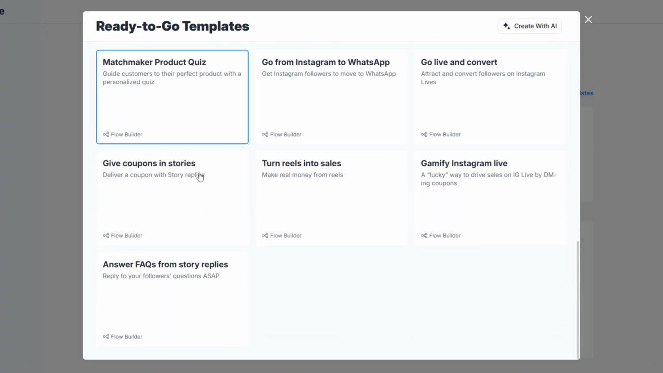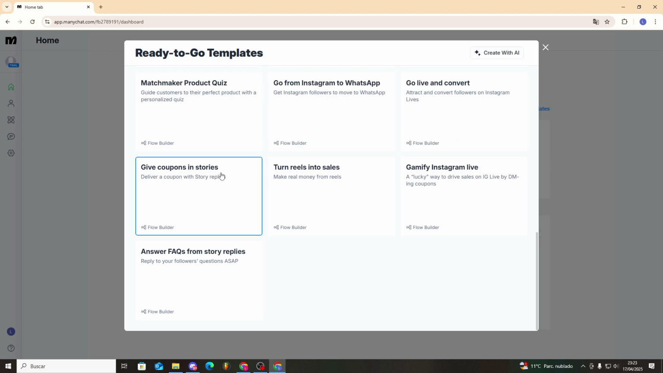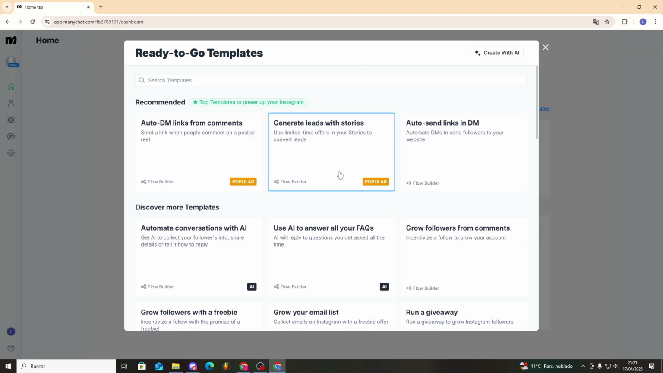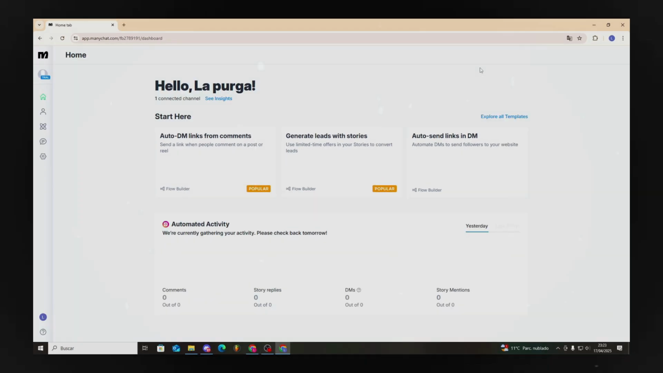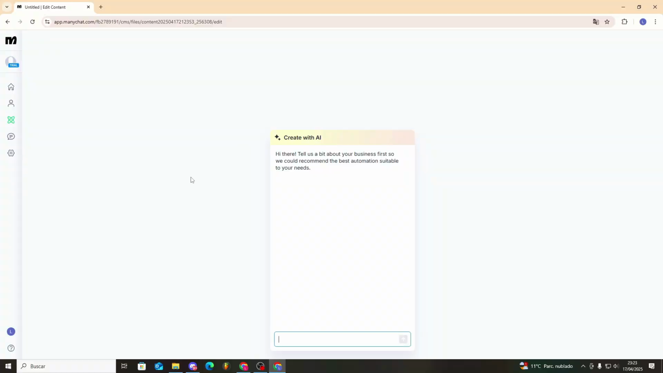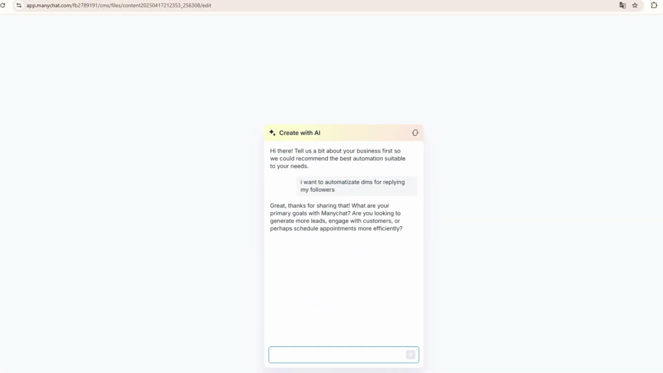Some are more popular, others less so. They help us create automations without doing everything manually, which makes life much easier. There's also a create with AI section where you can write what automation you want to create and start building it. For this part, we'll first create our automations with AI. I'll explain a bit. I've explained what we want to do and our work's focus. I told him I want to automate responses to my followers, and he asked about my main goals for this automation. I'll say I'm looking for more leads.